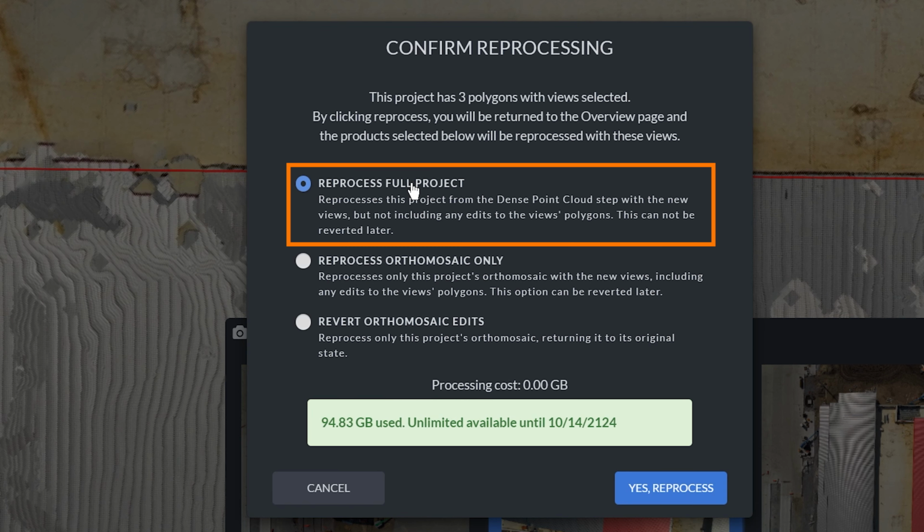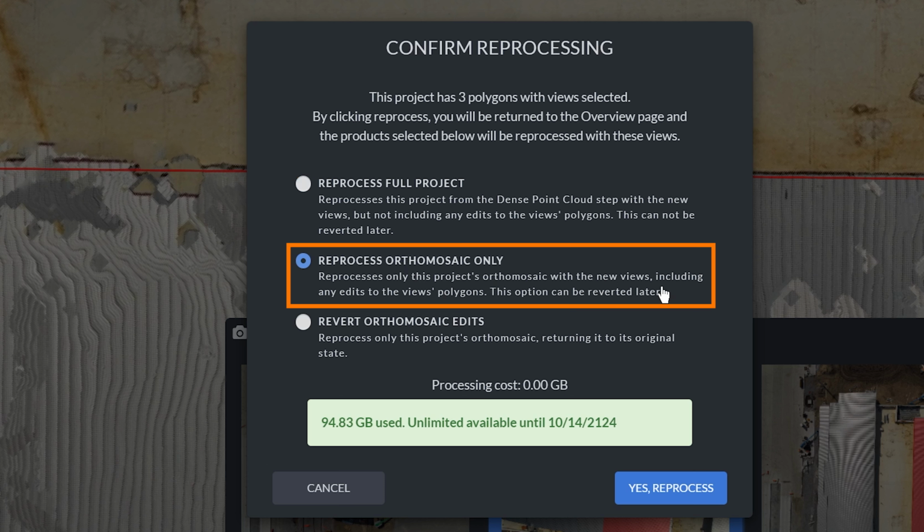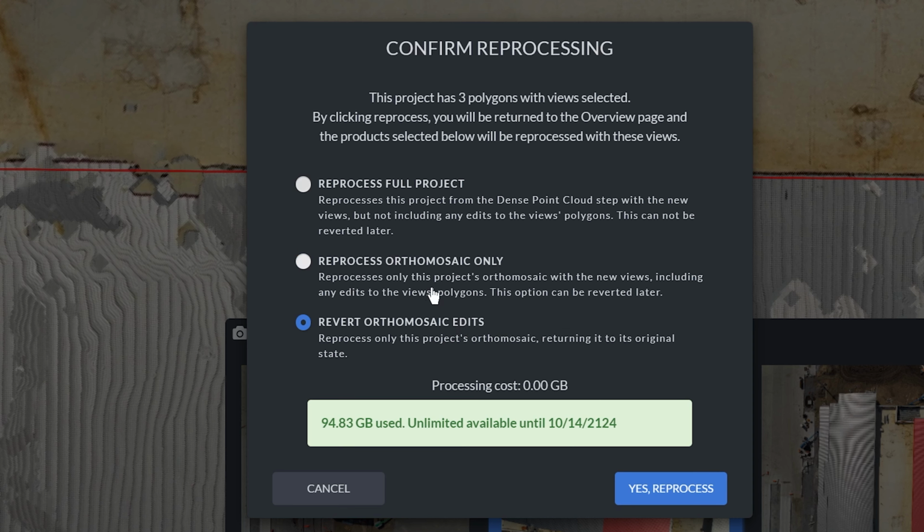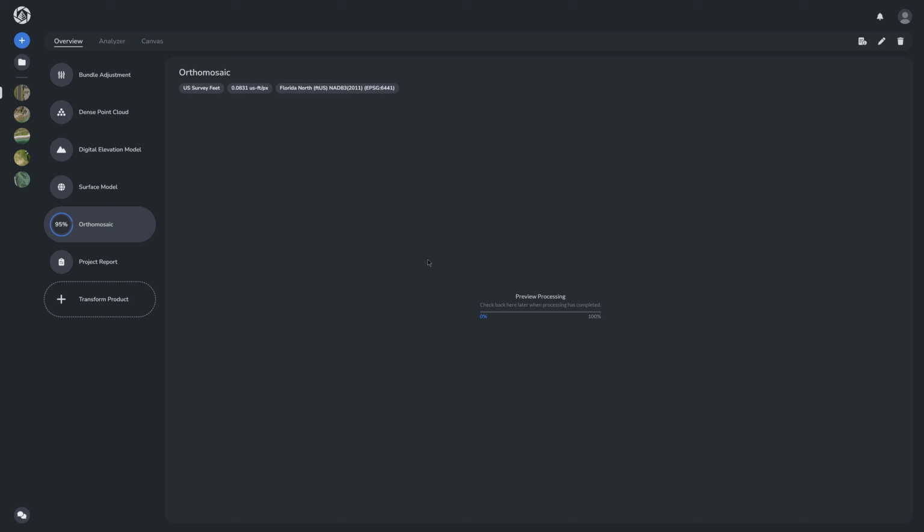First, reprocess full project, which starts from the dense point cloud step using your selected views and is ideal if the mesh also needs refinement. Or you can choose to reprocess orthomosaic only. This regenerates the ortho from your assigned views, skipping 3D processing entirely. If you have already reprocessed ortho images in your project, you also have the opportunity to revert orthomosaic edits, which returns the orthomosaic to its original state. You can choose the option that best suits your situation and then confirm with Yes Reprocess to begin.